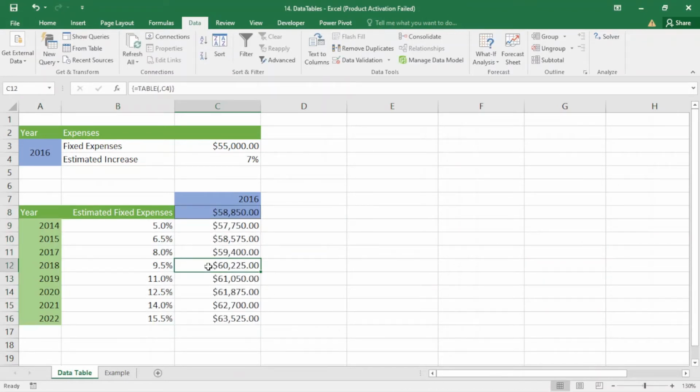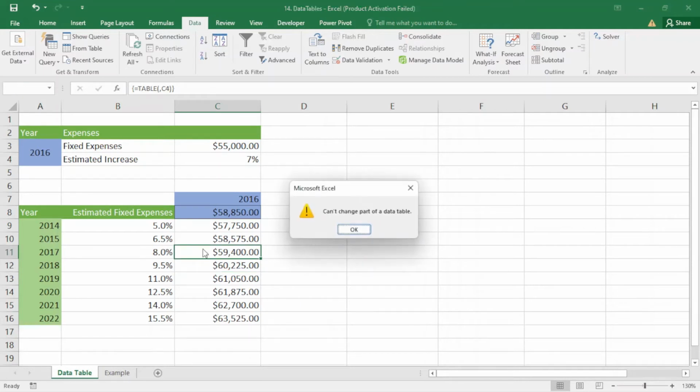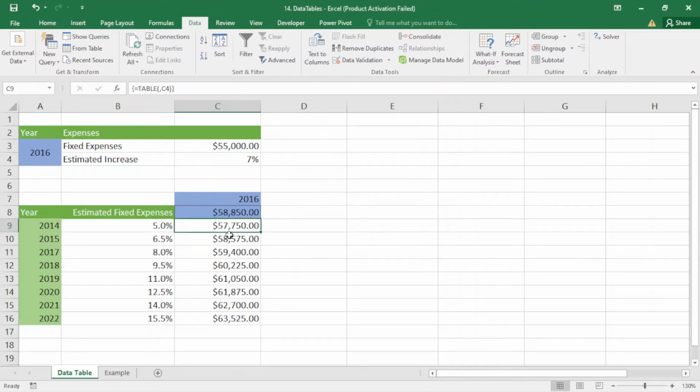If I want to delete just one cell here, I cannot do that. If I click here and delete, I cannot change part of a data table. If I want to delete, I have to select the entire table and press delete. I don't want to delete this, so I just press Control Z.